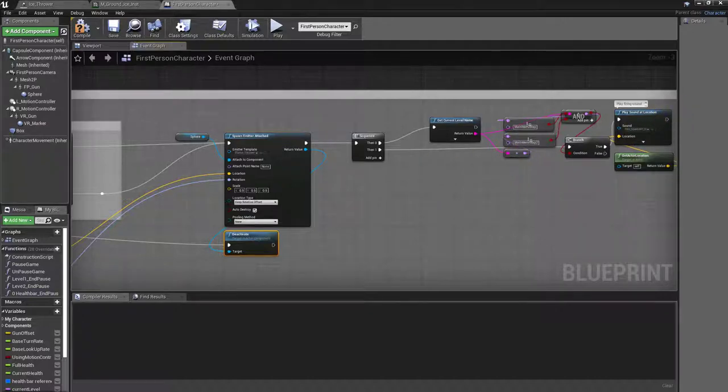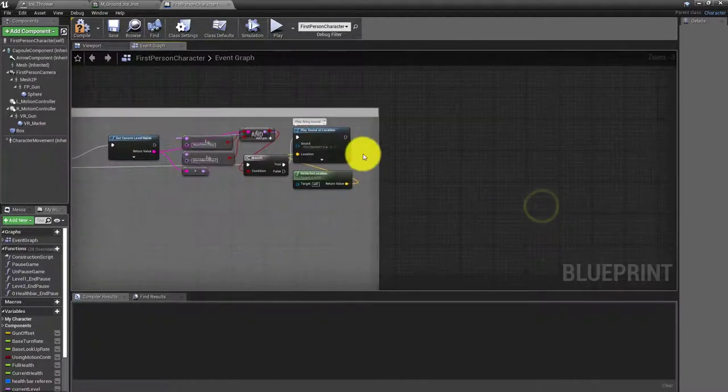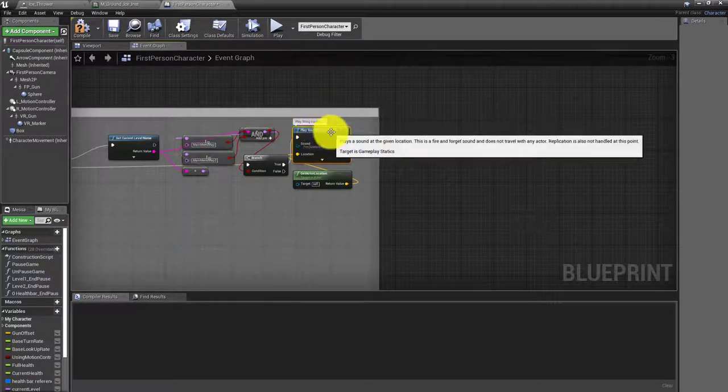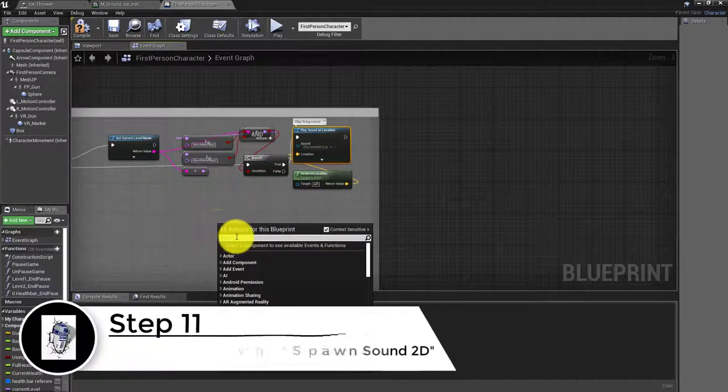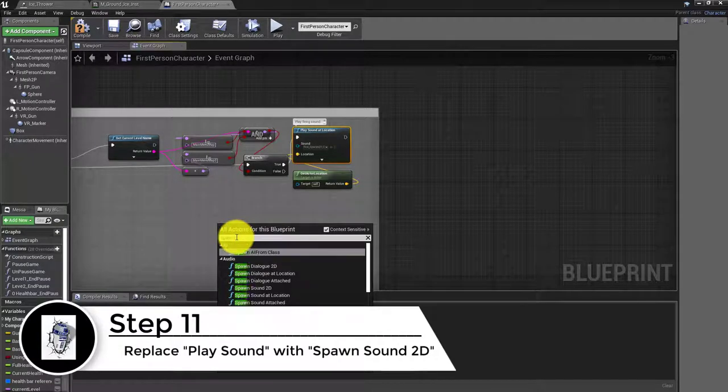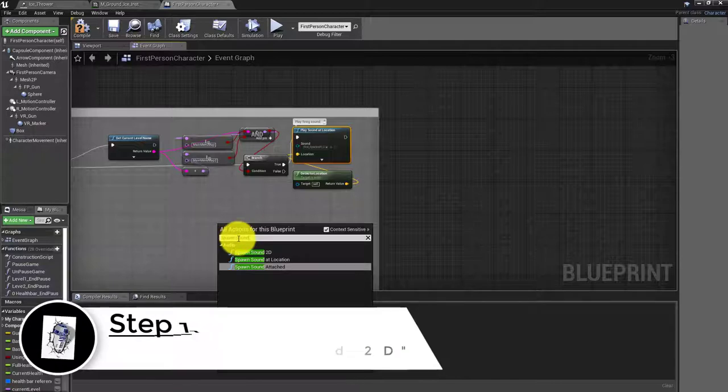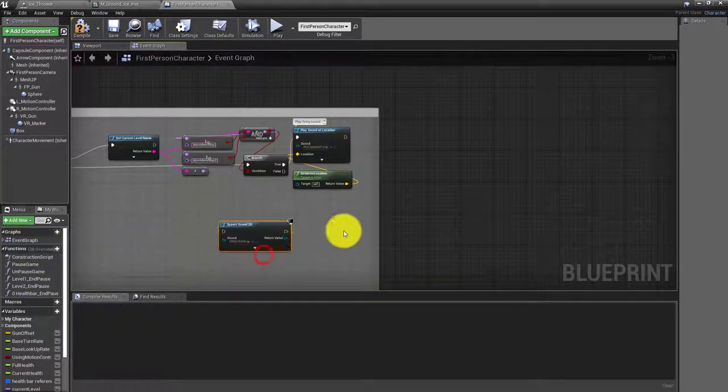So in order to do that, we're actually going to have to take the sound and turn it into a variable. So let's come off of the... and we can't actually do that with the play sound at location that we have right now. So we're going to have to replace this. So let's right click and type in spawn sound 2D, and that's what we're looking for.